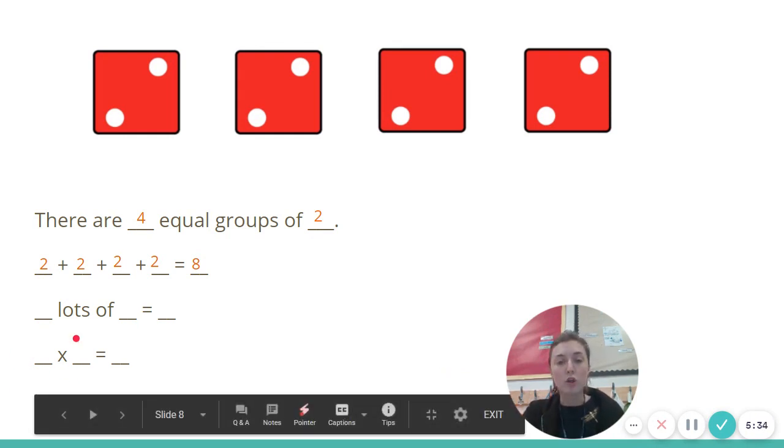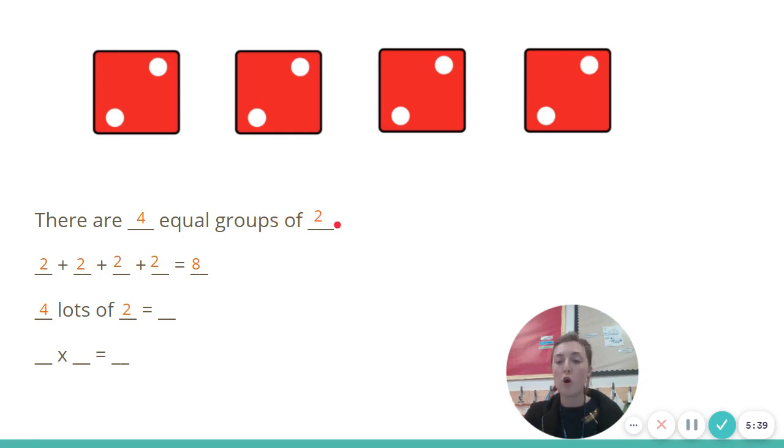Now our new word, lots of. So instead of saying 4 groups of 2, you can say 4 lots of 2. And it still equals 8. Still equals the same number. I haven't changed how many dots I've got. Let's make it look even nicer. 4 lots of 2. I can swap lots of for my multiplication symbol. 4 lots of 2 equals 8. Give yourself a pat on the back if you got that right. Don't worry, we're going to be doing lots of practice if you didn't.